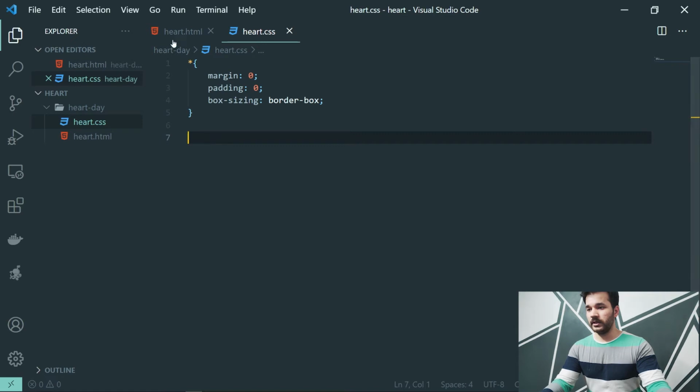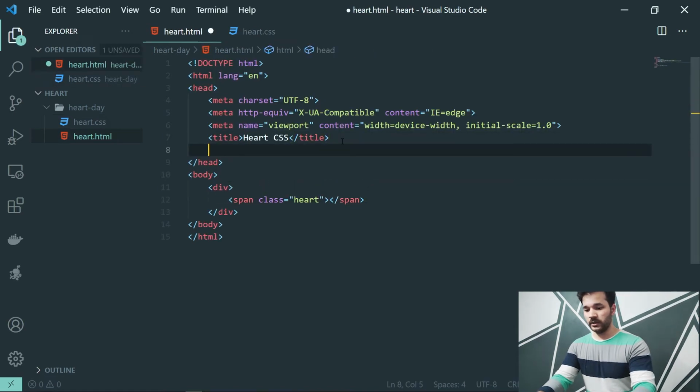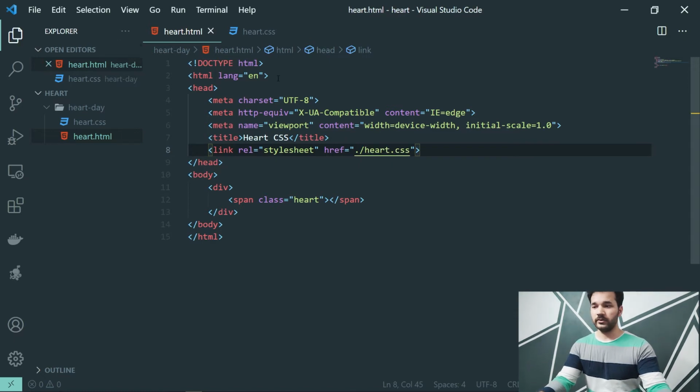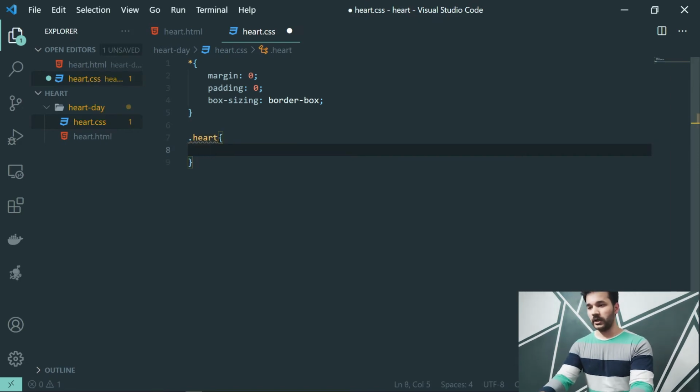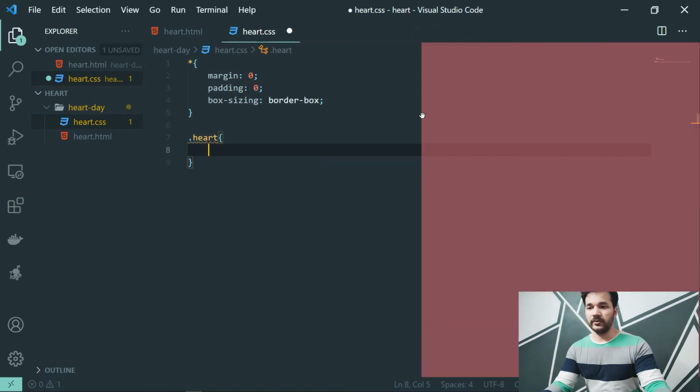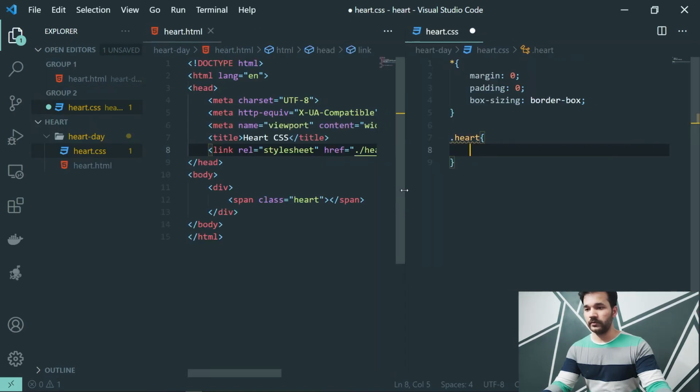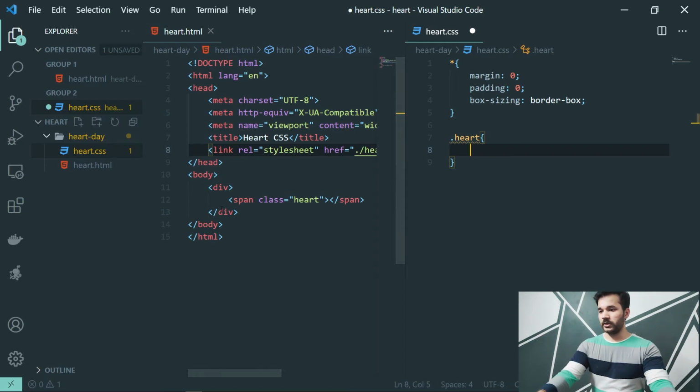Let me also link our CSS file, heart.css, to our HTML so that we get all the changes we make in our CSS file on our HTML page. Okay, so now let's call our heart class that we have provided there, and let me separate it, because if you want to follow along with the HTML code also, you can do it.